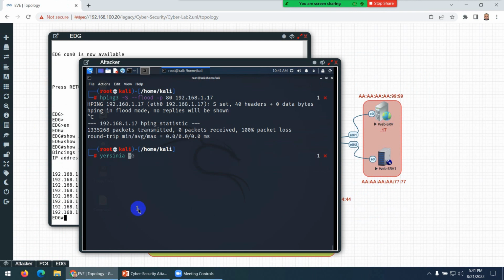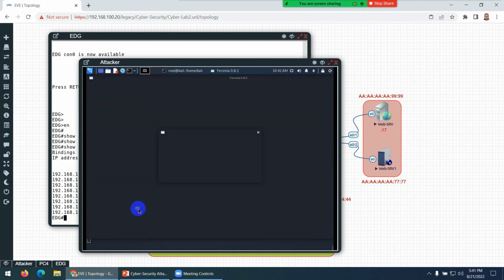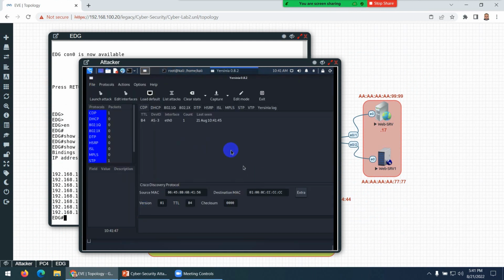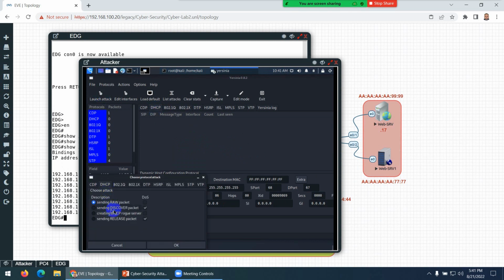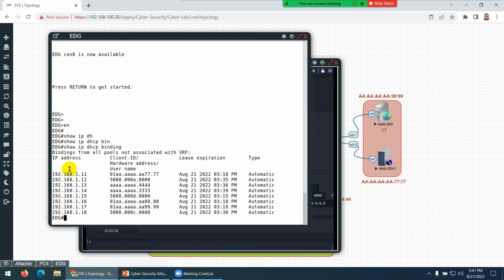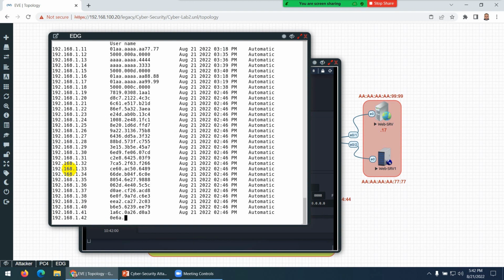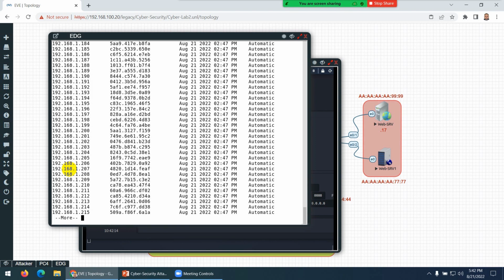The command is yersinia -G. Again, we will use this utility to do the DHCP starvation attack. Let's go to DHCP this time, go to launch attack, and choose DHCP discover and click OK. Now let's see, all the IPs will be finished. It's 29, 42, 52, 75, 98, 124, 178. I need some more to reach 254. And let's see, 192 to, yes, it's finished. Now this DHCP server has no more IPs to give.